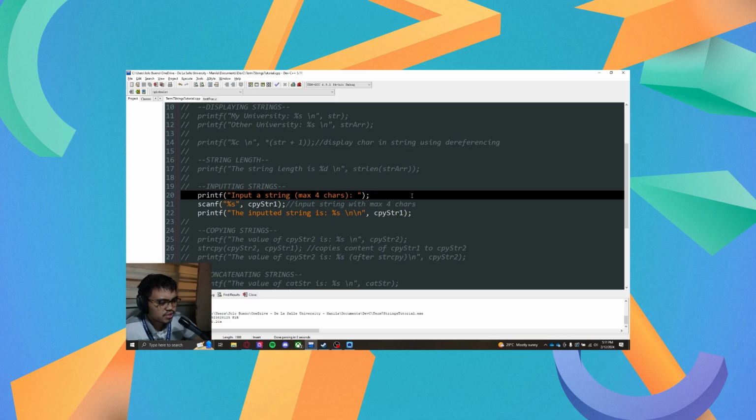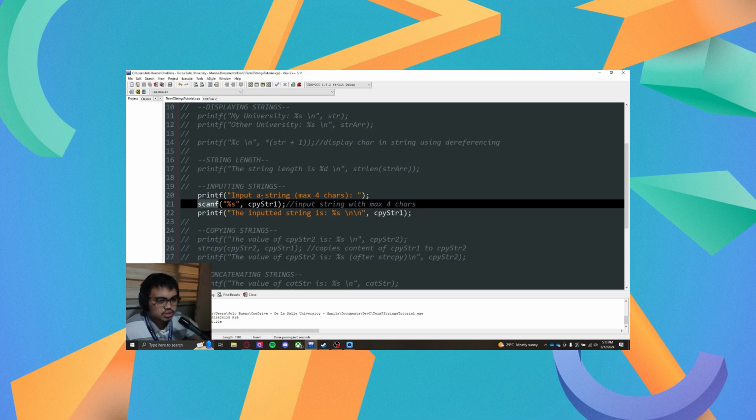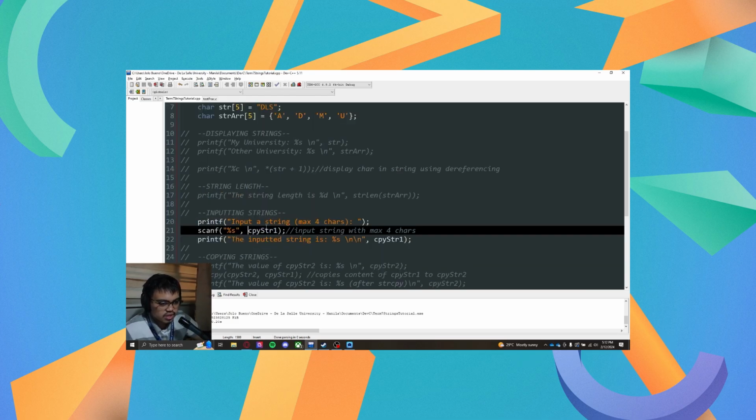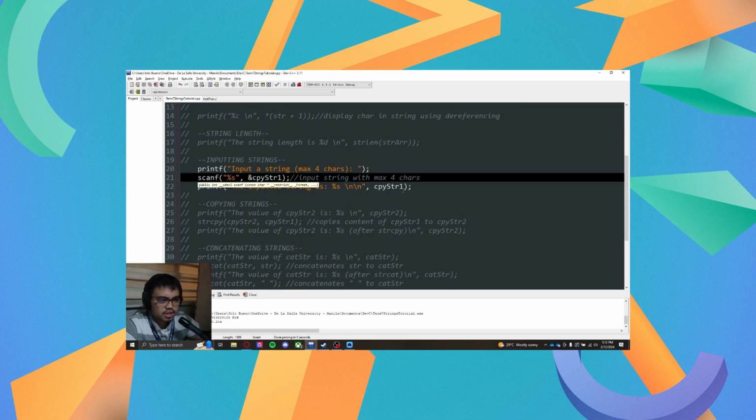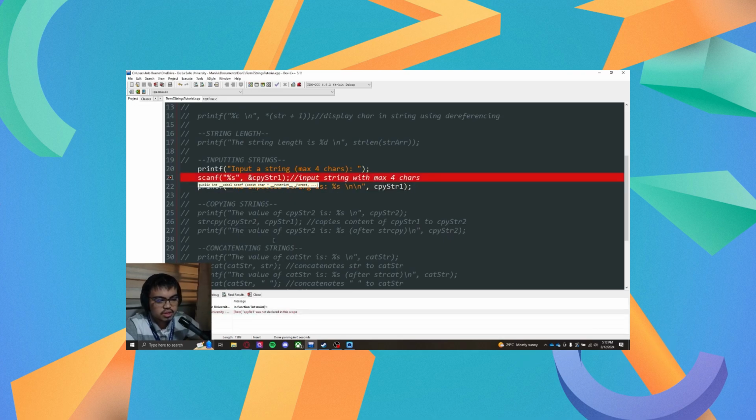So just like other data types, when inputting a string, you use the scanf function, but we also use the format specifier %s, denoting string. The syntax looks like this: scanf %s and then the name of the string. Note that you don't need to add an ampersand or address-of operator because the name of the string is already an address. So when you add an address-of operator, it's a bit redundant, and I'm not actually sure if it will result in an error. Yeah, so it will result in an error because it's already an address.